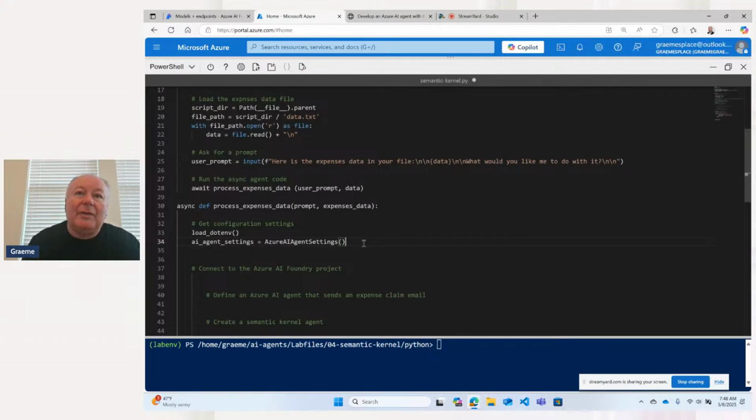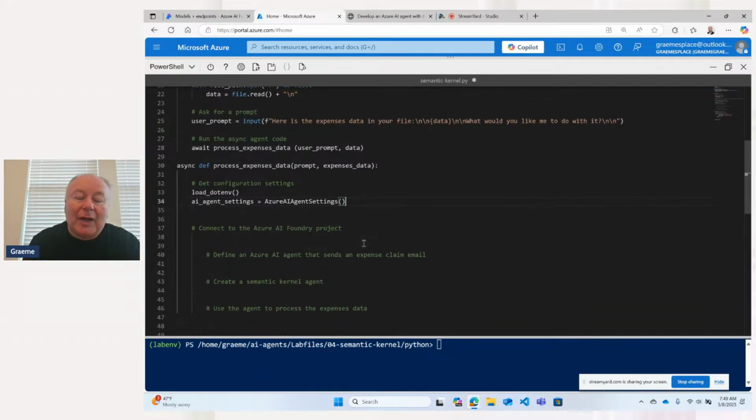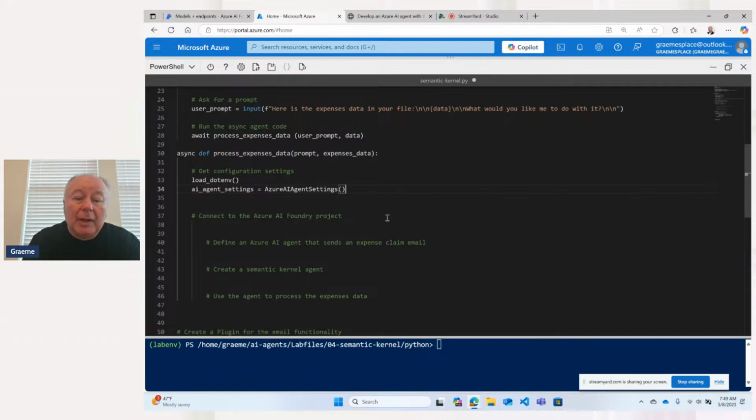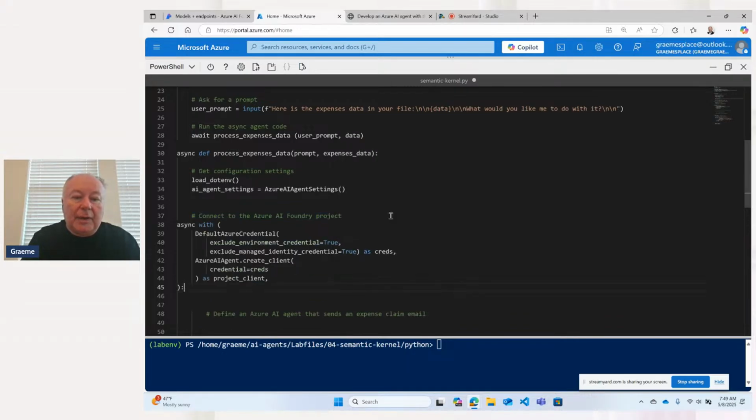So it knows how to find the connection string for my project. It knows how to find the name of the model that I want to use. It just grabs all of that and wraps it up in this Azure AI agent setting object that I can then use in my code to get those values when I need them. So everything's set up ready for me to connect to my project and work with an agent there. So let's go ahead and write the code to connect to that project. And I will just put that in there, connect to the Azure AI project.